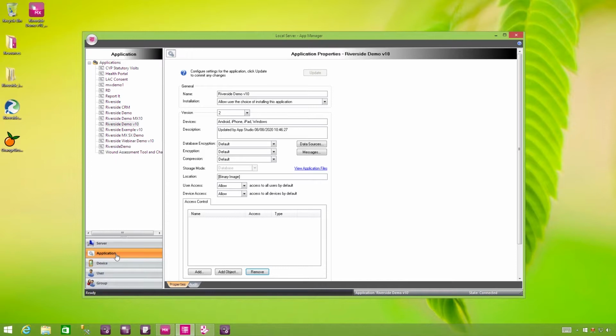On the Applications tab, this shows us a list of all of the apps that we've published to the server, one of which being our Riverside demo. And you can select the properties of an application. Let's go say with this one. And we've got a choice here of either forcing users to download an application, or we can have them choose to download the app. We can also set up access control lists as well.